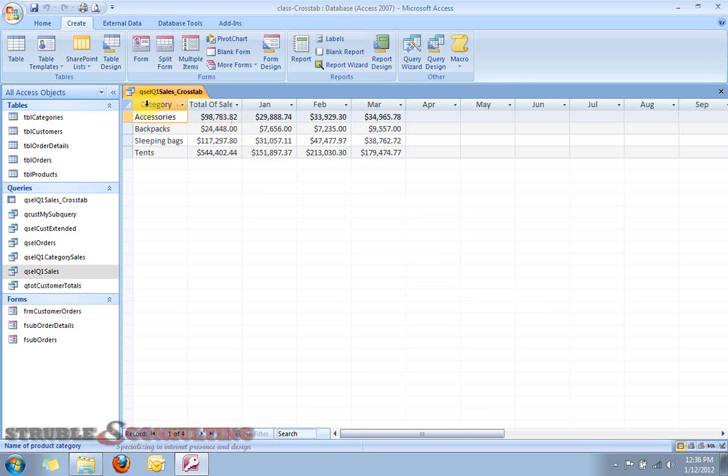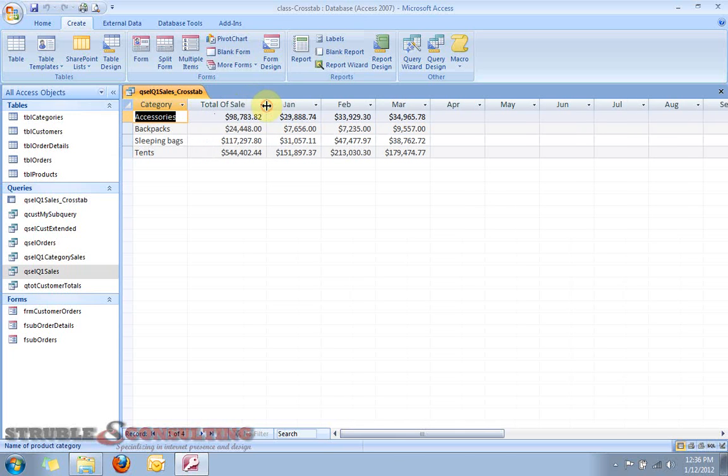Now, as you can tell, we have categories, and these here are our months. Right here, where I'm extending the second column, that's the sum of what we counted. This was not within the query; it's something the query created. It adds up everything from January through March, so this is the total of the sales for those 3 months, that first quarter.